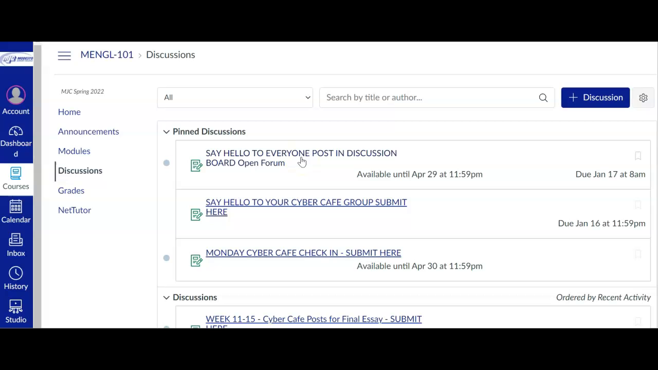You can take that same exact post and send it out to your Cyber Cafe group so that you can get to know who the small group that you will be communicating with throughout the semester are. Every Monday, you will log in to your discussion board and you will post in your Cyber Cafe. When you click here, you'll be able to see instructions and, that's right, a tutorial.